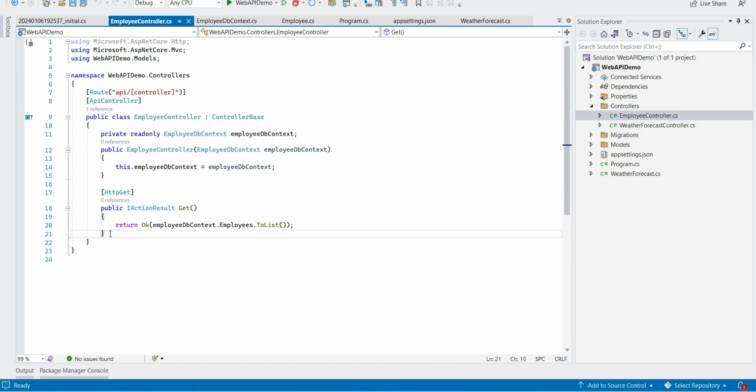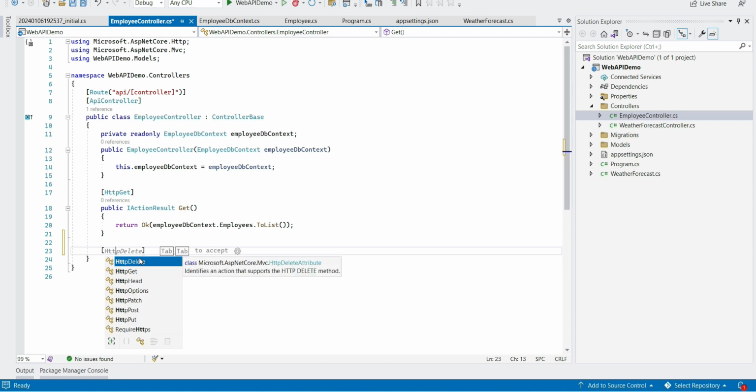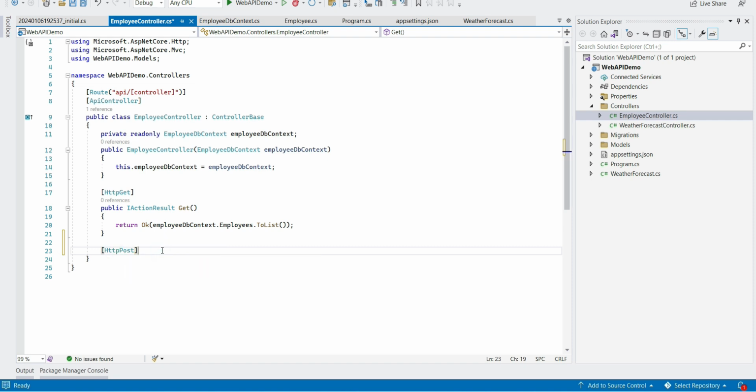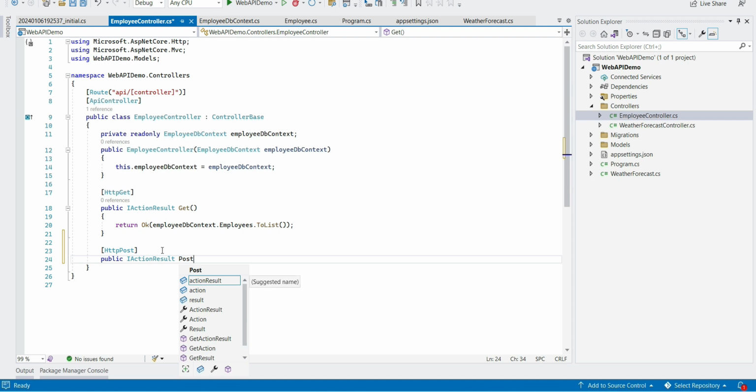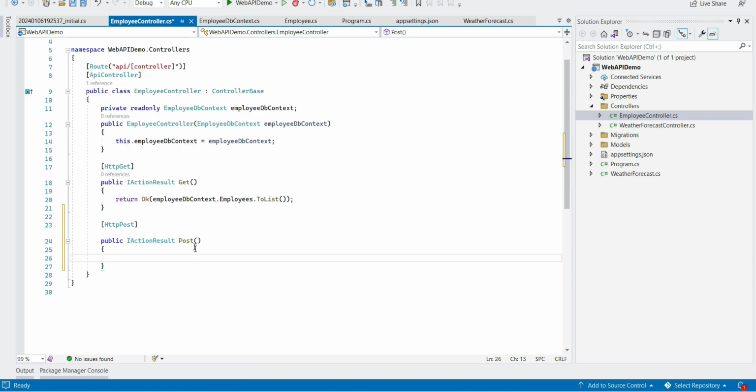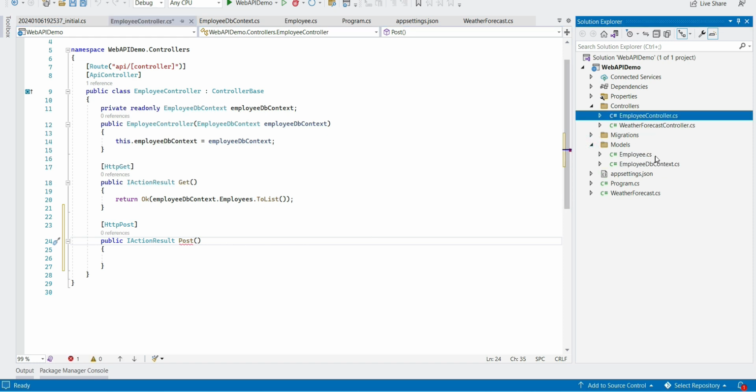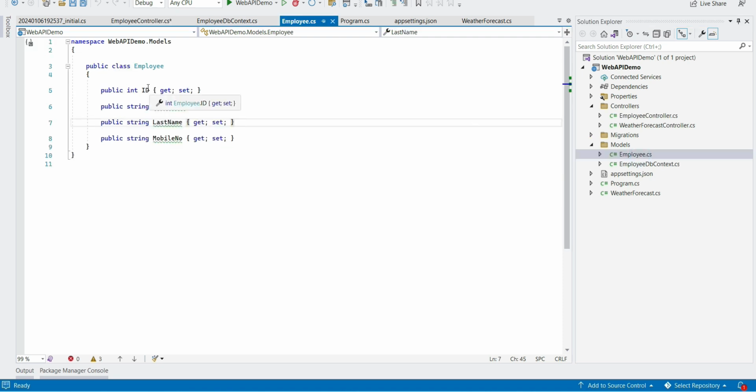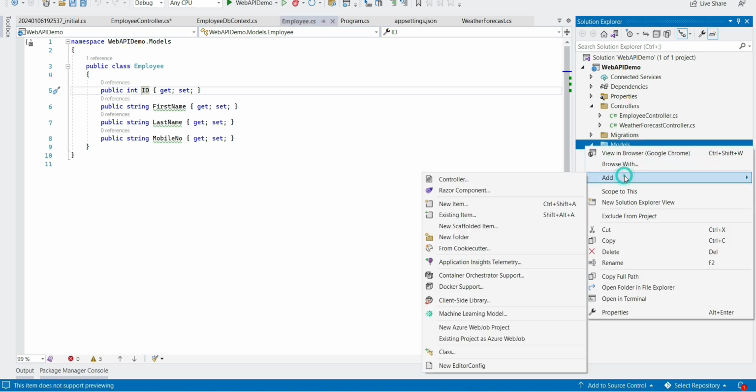Now let's create another post API. The HTTP verb should be HttpPost, and after that public IActionResult Post, and here in this post we will accept this employee.cs. But the thing is, from the UI or from your front end, whether it is React or Angular, we don't need this ID. So just to support this, let's create another supporting file for this employee.